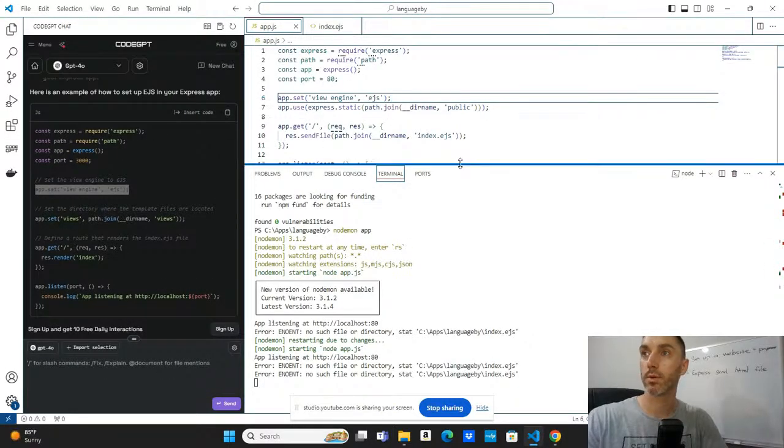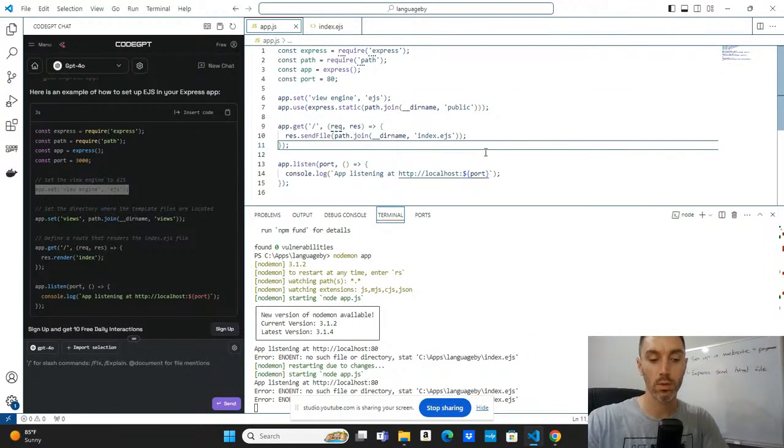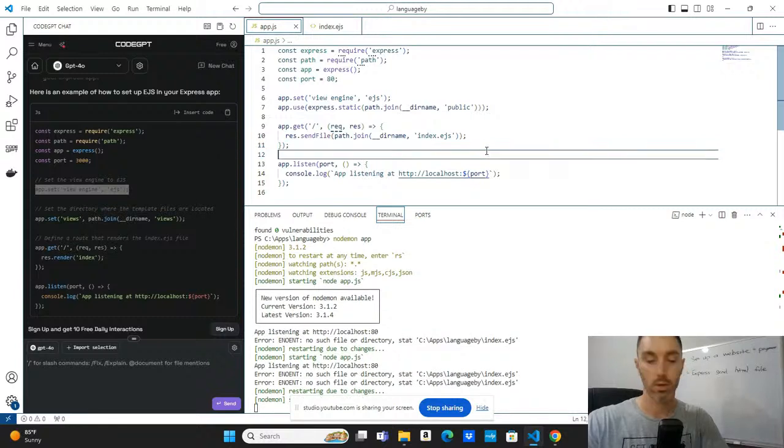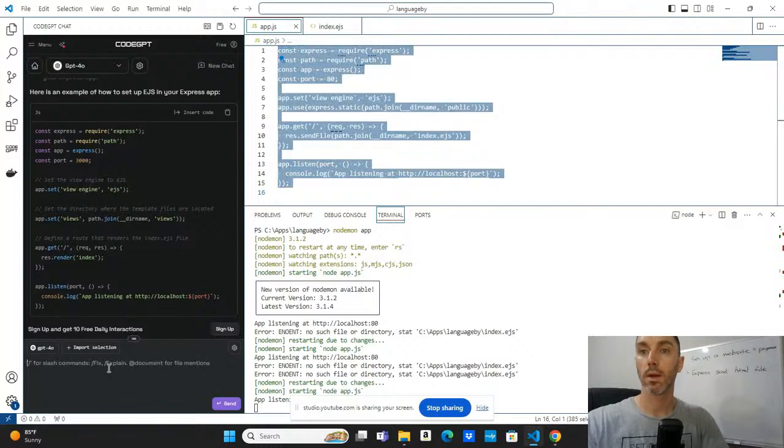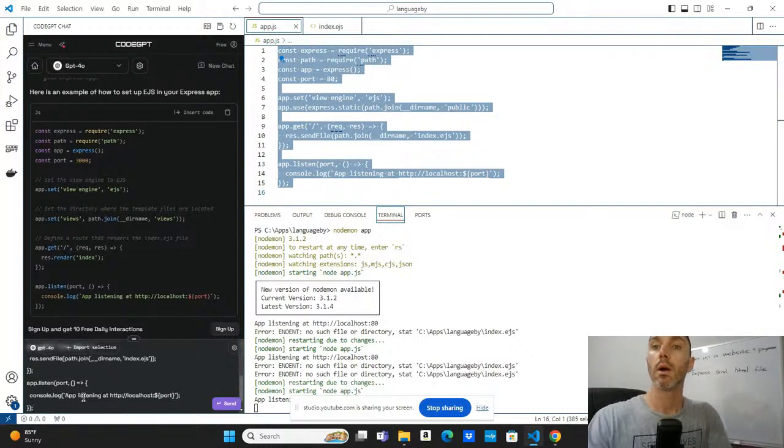So I'm going to copy my whole app.js file, Control A to select it all, paste this into ChatGPT, and say, why isn't this working?